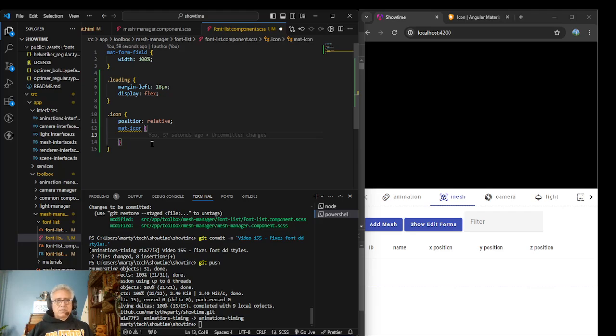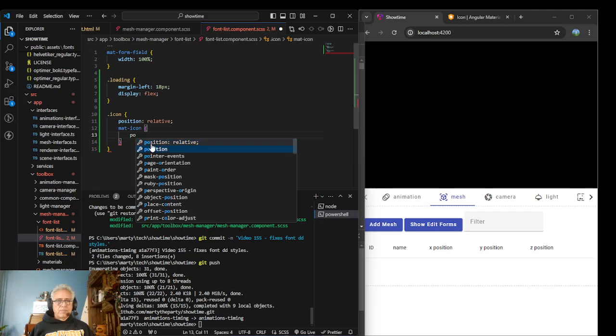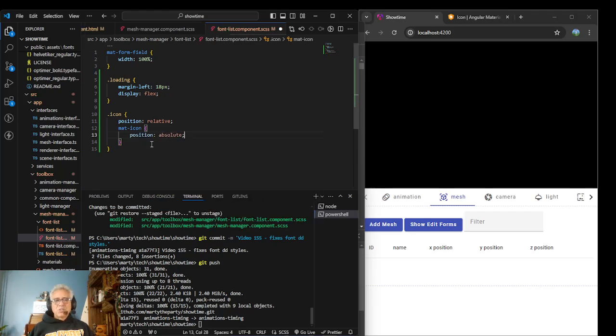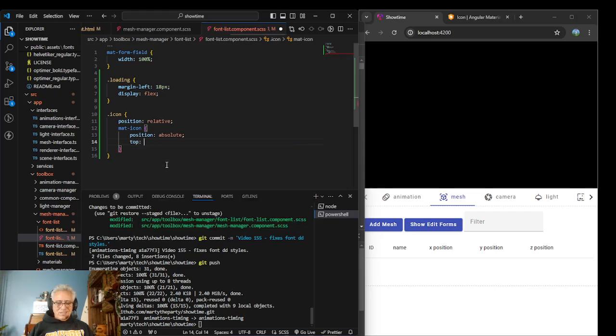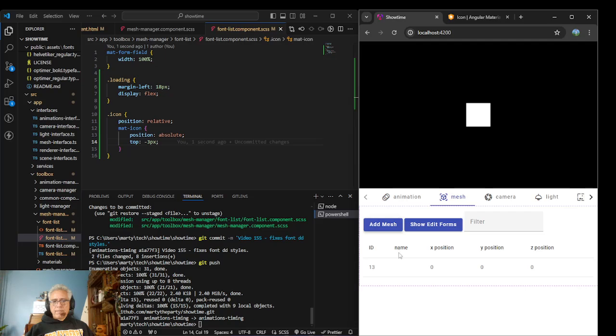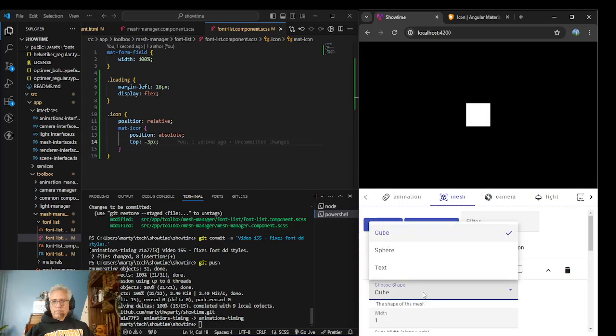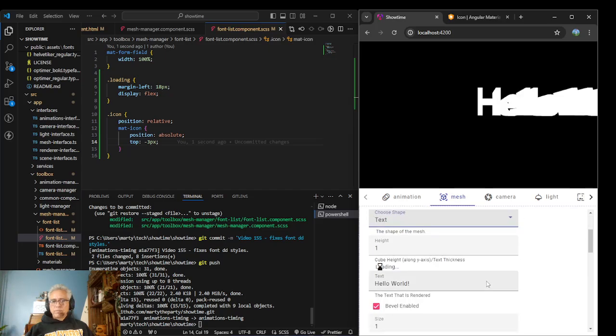And we want it to be position absolute. So its position will be based on the icon class's position, which is just above it. And then I think we probably want a top of negative 3px, something like that. Hopefully that works for us. Okay, so that was pretty good.